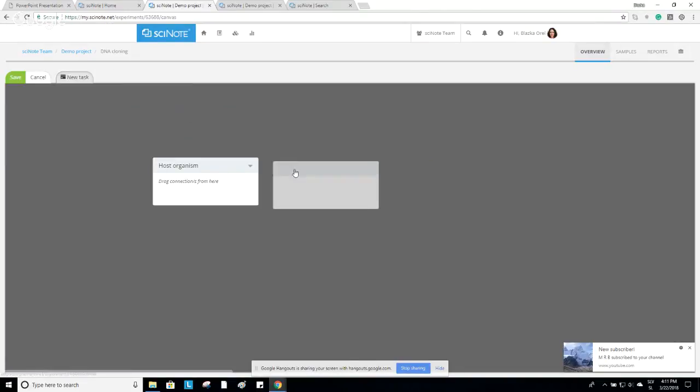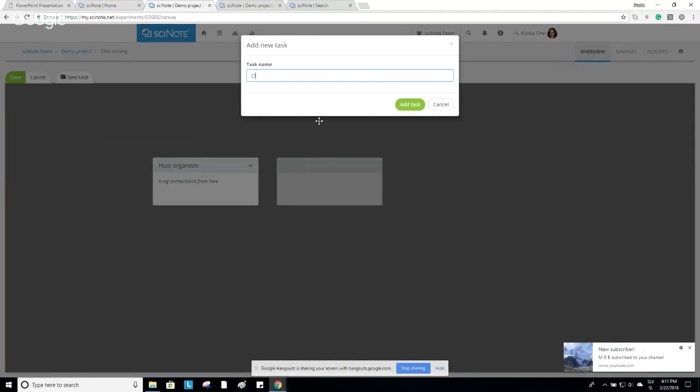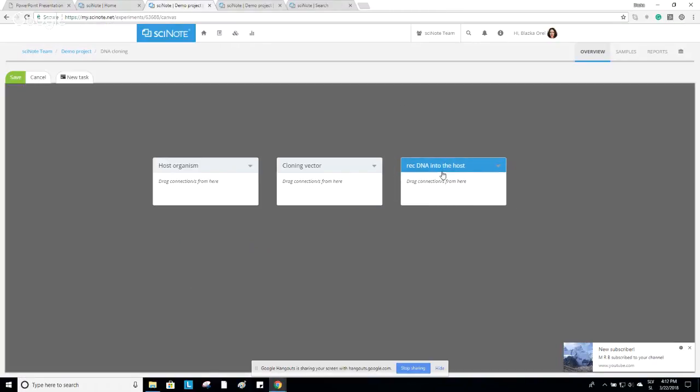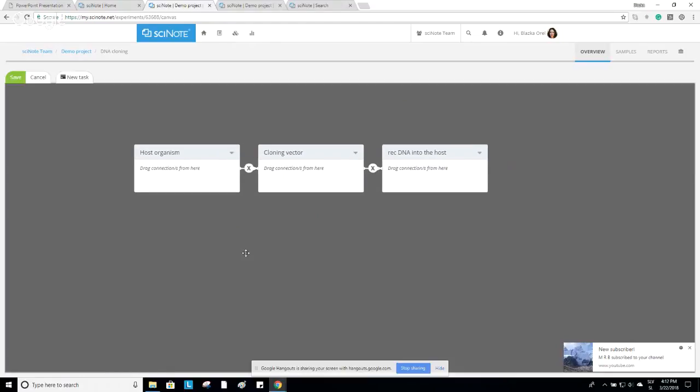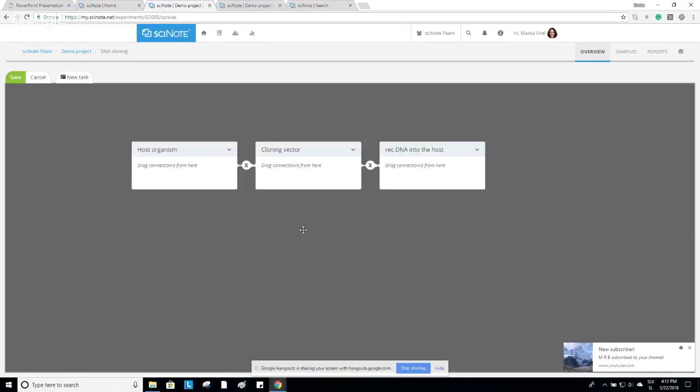A great thing about these tasks is that you can also move them around the canvas. The second, let's say, will be cloning vector. And let us just create another one. Okay. As I mentioned, you can move them around. And if you drag a connection between them, then they will form a workflow. This is especially relevant when you have some dependencies between the tasks. For example, in our DNA cloning experiment, you need to prepare the cloning vector first before you can actually introduce recombinant DNA into the host organism. So in this case, these connections are very useful. Once you're finished with the workflow, you simply click Save, and that's it.